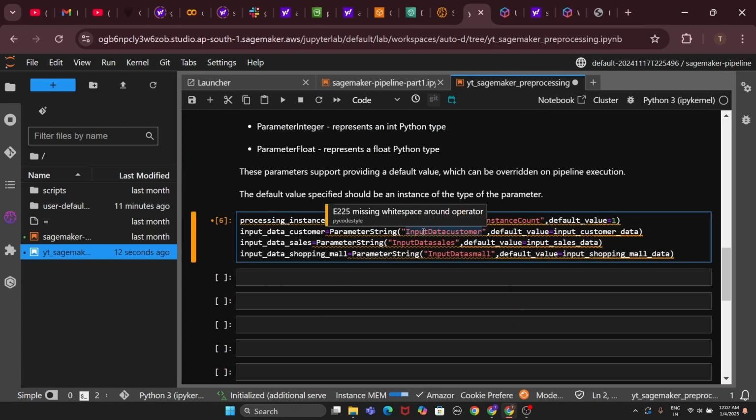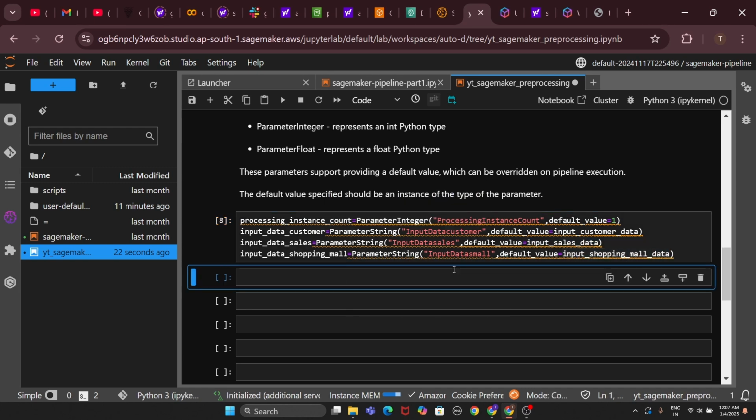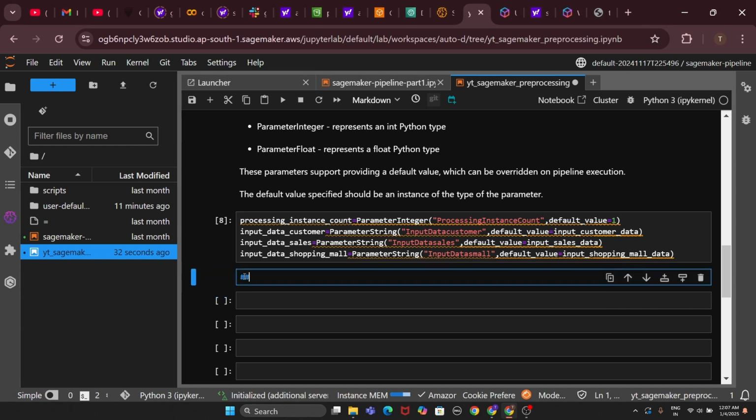I am giving one name, then I'm passing the default value. This is the default path for the customer data. This is the default for the sales data, and this is the default for the shopping mall data. Okay, and I run this code. So things are ready now, right? Now we are going to define the steps for feature engineering, right? Let's comment this part now.